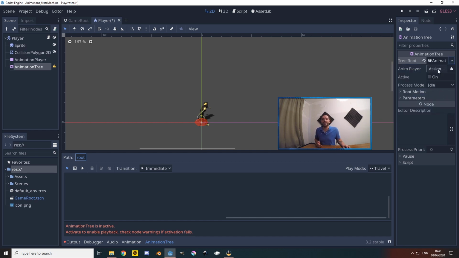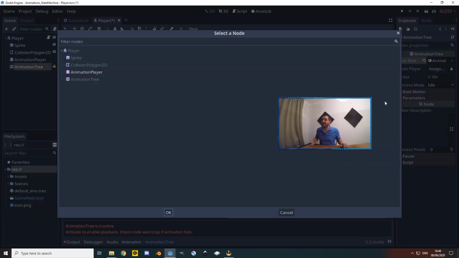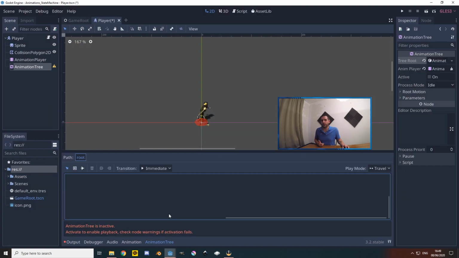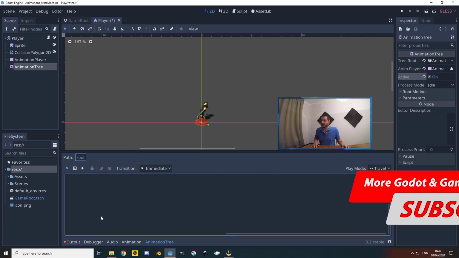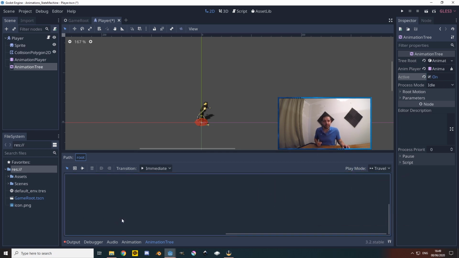The animation player parameter is basically assigning the animation player to this animation tree. Like I said, this tree cannot work without an animation player. You need to have one. So when you click that assign button, this little pop-up opens up with basically the same node structure as the scene tree right there. We select the animation player and we hit OK, thereby we assign the animation player to this tree. Now with those two parameters set, we can activate the tree, and now the errors down here are gone and we're ready to go.